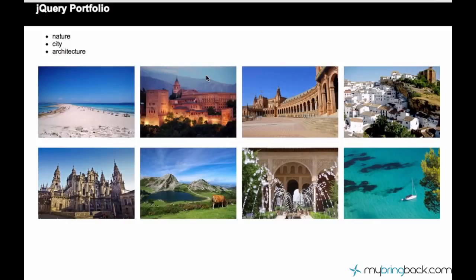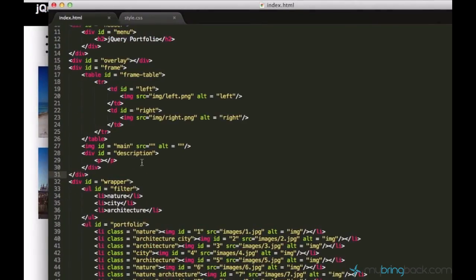In this tutorial we want to have a filter, so I already created categories for the pictures, which are architecture, city and nature. That means if I click on architecture, I want only pictures with architecture to be on the screen, and the rest should fade out. So we have three categories like nature, these pictures could be nature and these could be architecture. And this is an unordered list which I created right here.